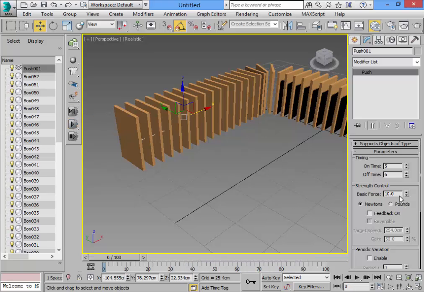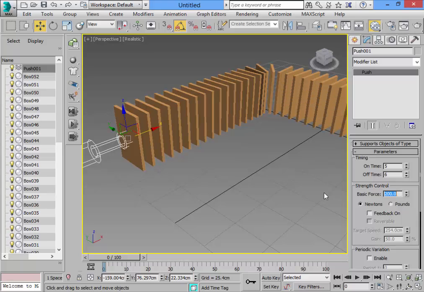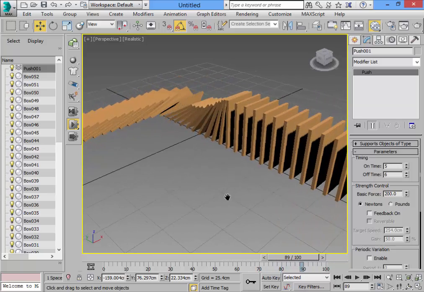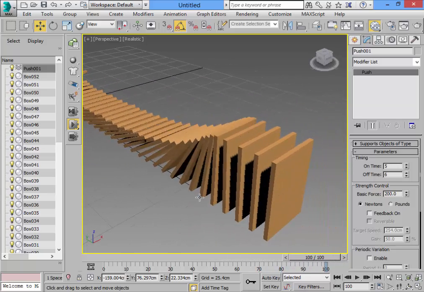That is strange. Let me give bigger the force. Only one box. Only the first box. Okay, let me try it now. Okay, it's working now. I'm just going to apply it this way. And let me try it again. Okay, it's working, but the force is so weak, I'm just going to increase the force. 200. Okay, let's play it. And now they are all falling.